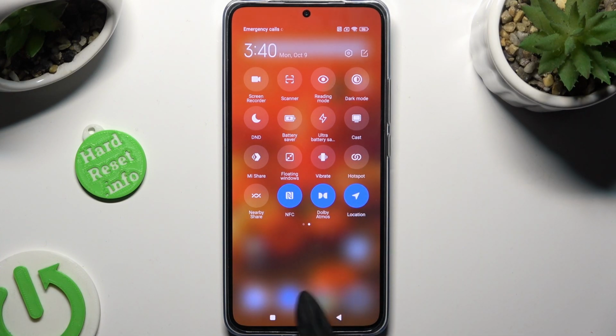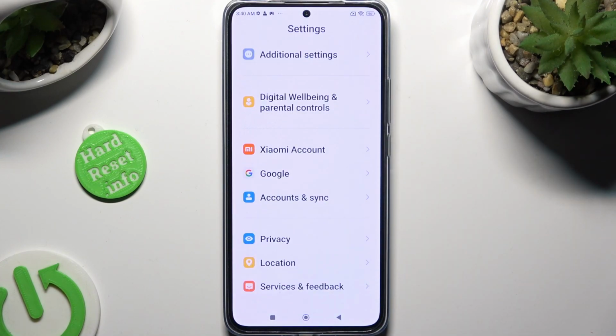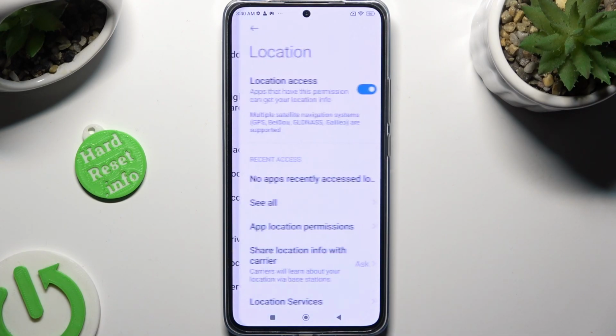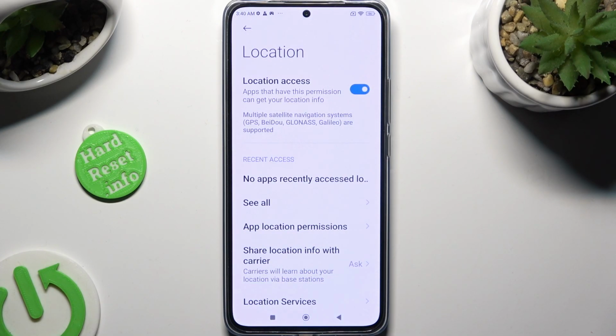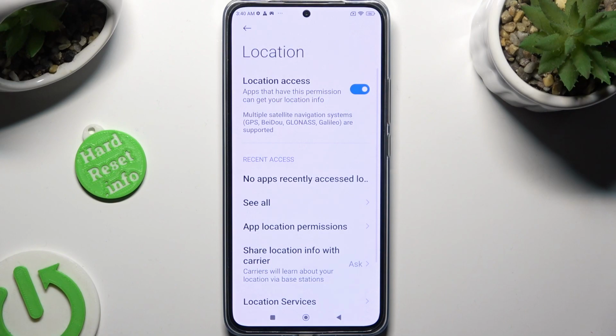If you want to, you can always go into Settings, scroll down and click on Location over here. Then tap on this switcher next to Location Access to switch it off or on.